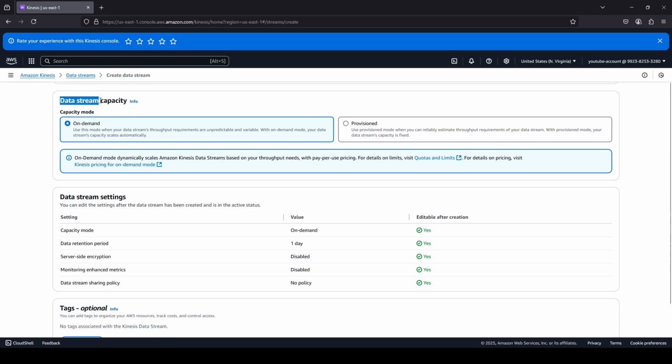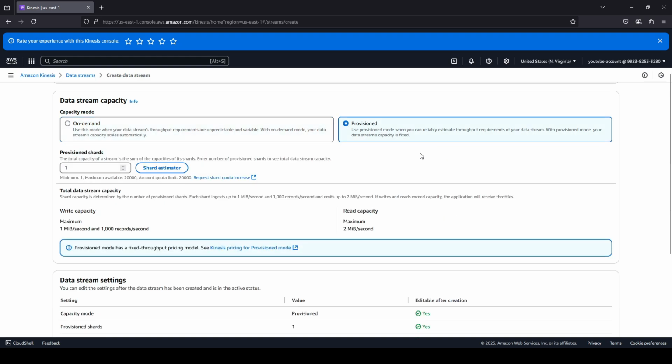Next you have is data stream capacity. This is about the two modes that we spoke about. Kinesis, one is your on-demand mode and one is your provision mode. On demand, AWS automatically scales your shards up and down, and provision is you said that no, I want to have 10 shards, so I'm going to go with 10 shards. So for the example, we are just gonna go ahead and select provision.